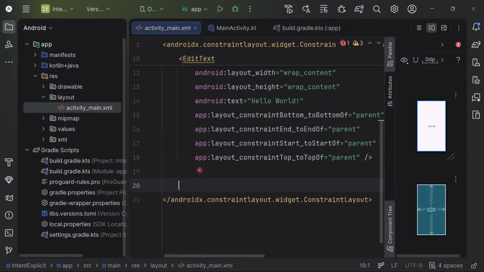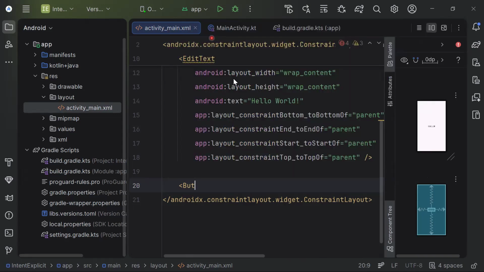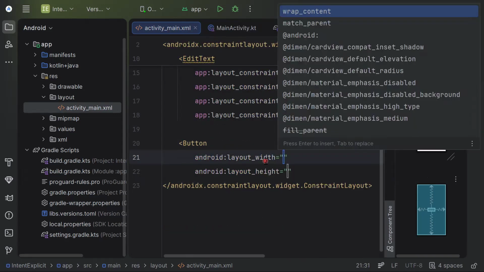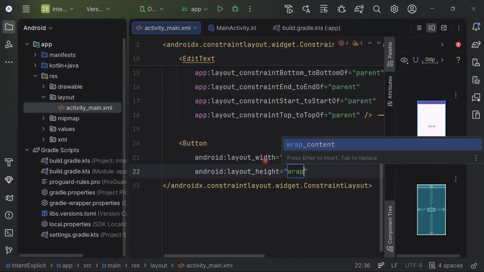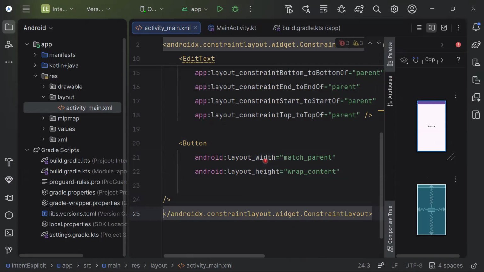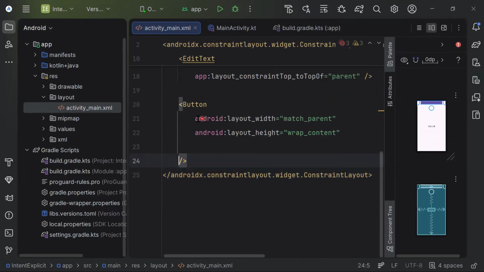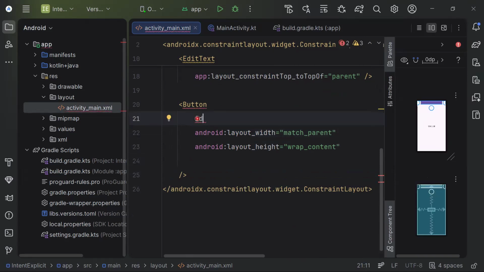Below here, we need a button with the width match parent, the height wrap content, close. Don't forget, we need the ID. And the ID is the button submit.